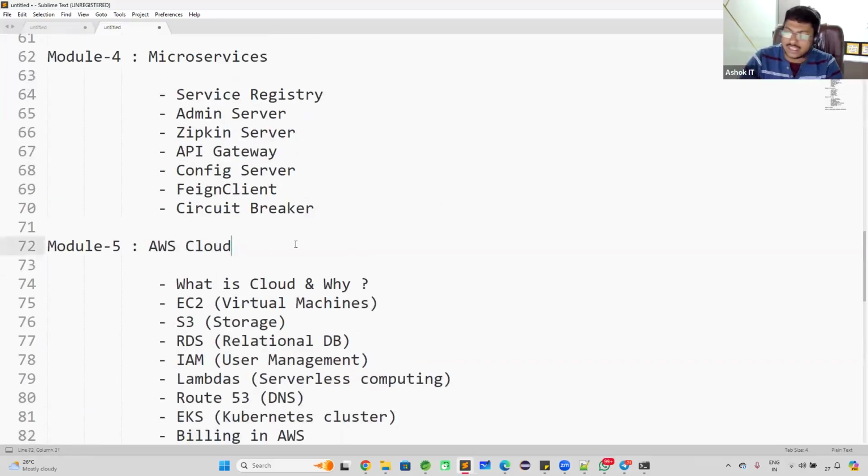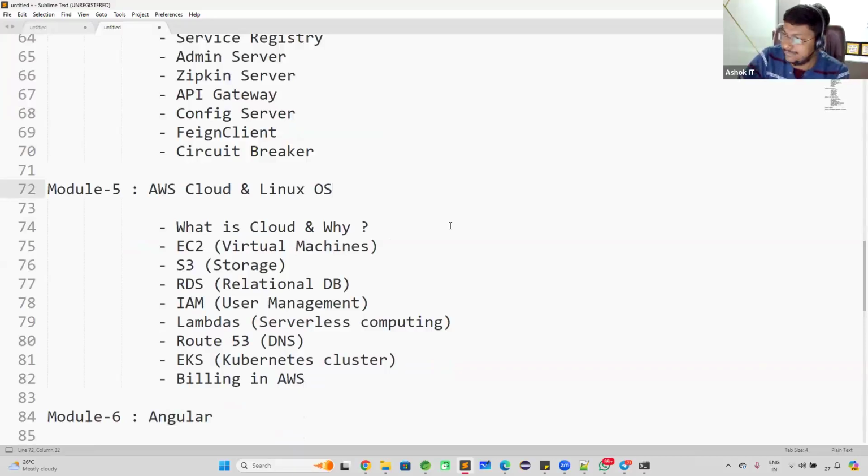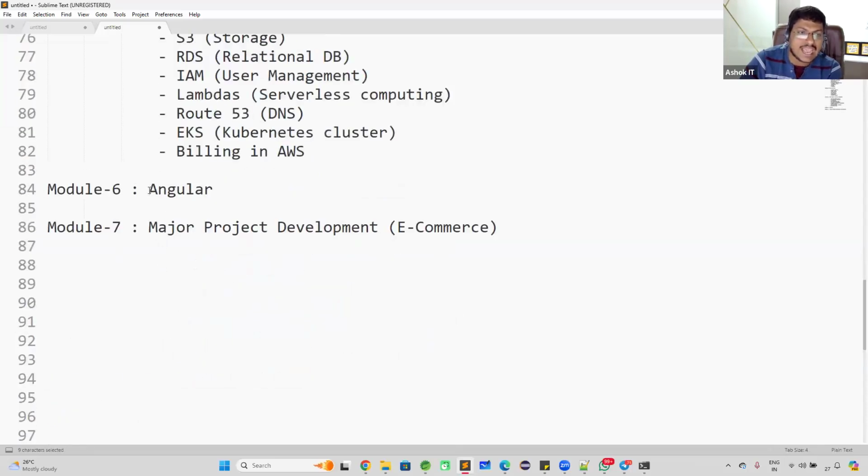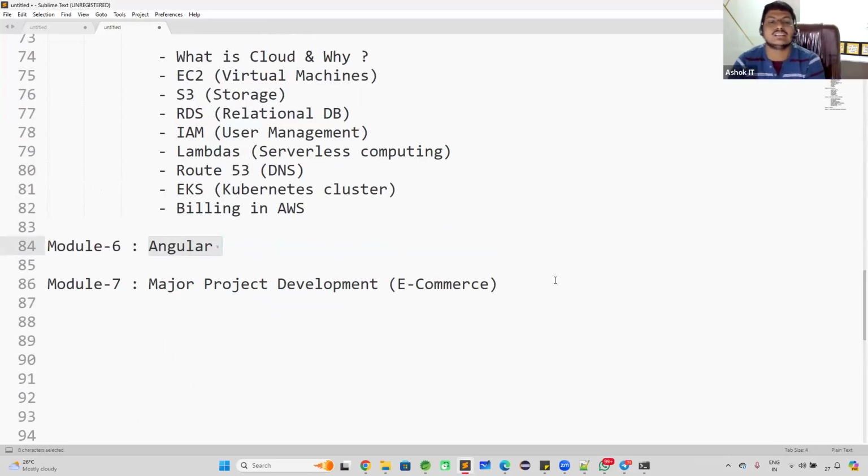And one more thing is a bonus for you. I'm going to cover Linux OS also. Linux and AWS, I'm going to cover some basics, guys. Don't expect complete Linux and AWS here. As a developer, how much knowledge is required of Linux and AWS, that will be covered as part of the syllabus. Linux will be covered, AWS cloud will be covered, Angular also will be covered in our syllabus.